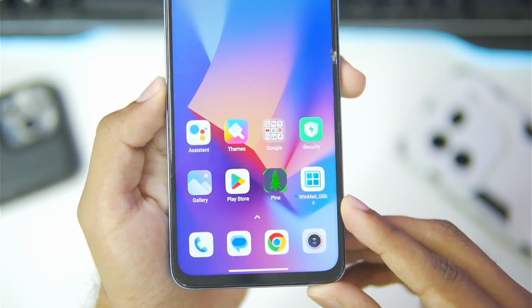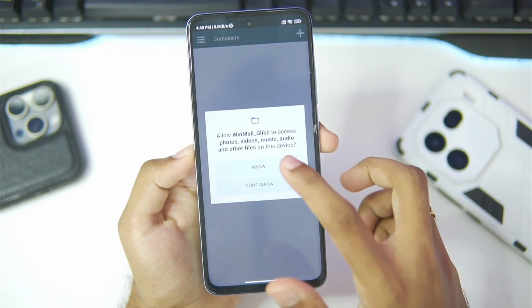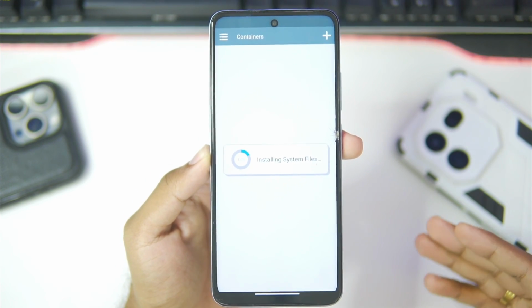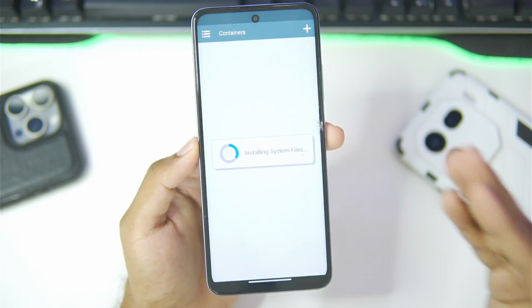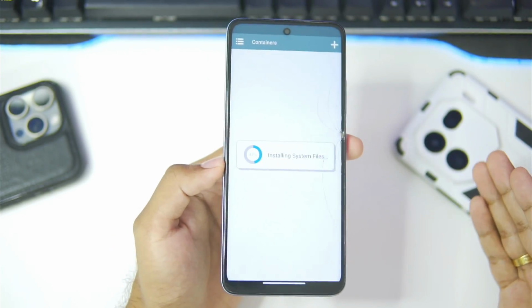So right here I have already loaded the Winlator Mali Glibc version on my Redmi K50i. Let's just go ahead and open it and tap on the allow option. Now the setup process will be similar to that of Winlator normal version, but the container settings will be much different. The developer of Winlator Mali has created multiple presets so that we can run our desired game properly.